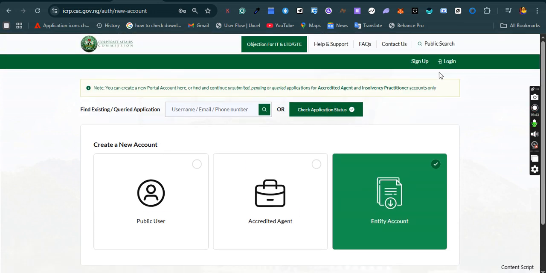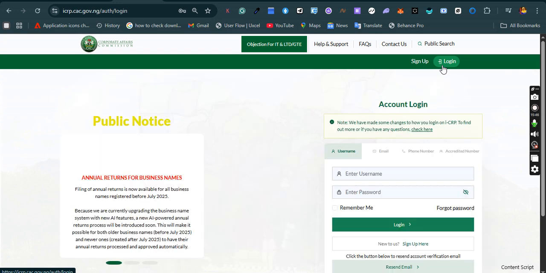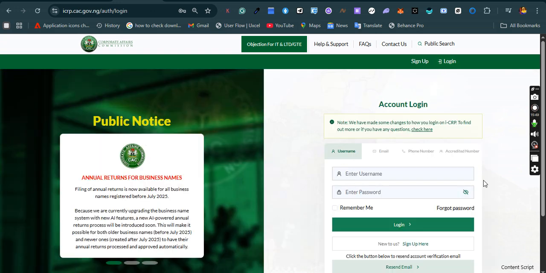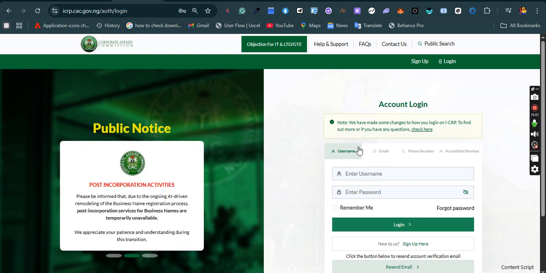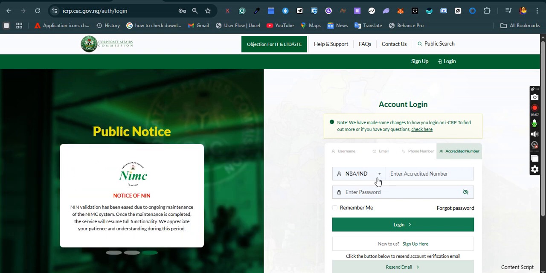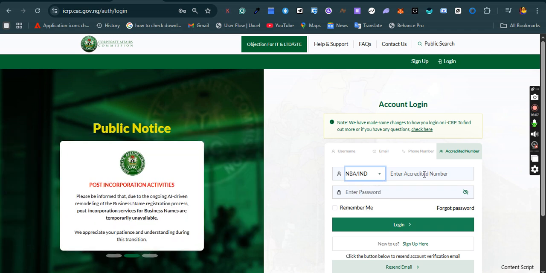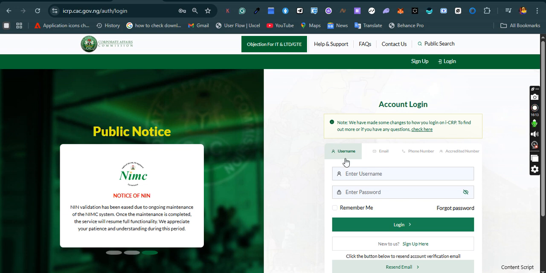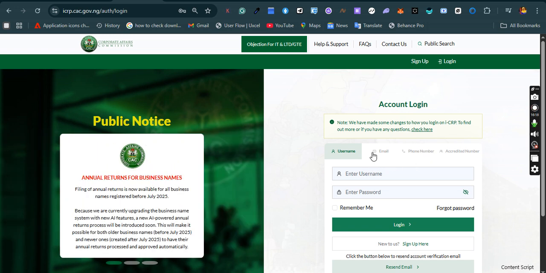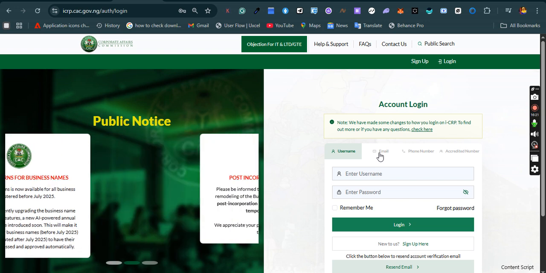So if you already have an account, this is where you come to log in. You can log in with either username, email, phone number, or accredited number. As you can see here, we have different forms, different entity types, different accredited agent types, where you can fill in your accredited agent account, whether it is phone number, email, or username. If you make use of the public user, you can sign in with any of these three, depending on the information that you inputted.